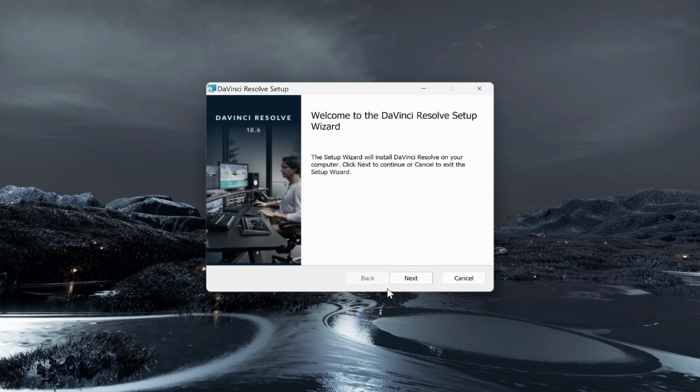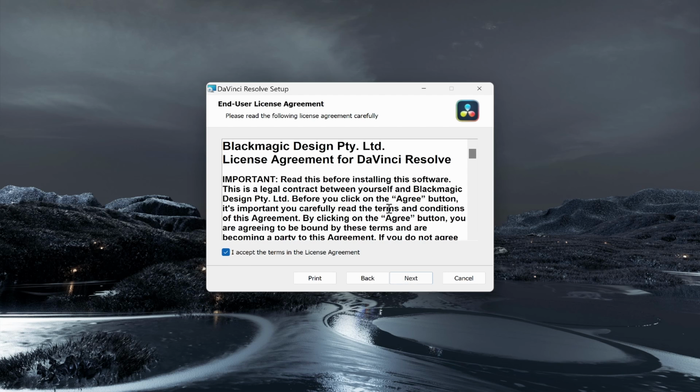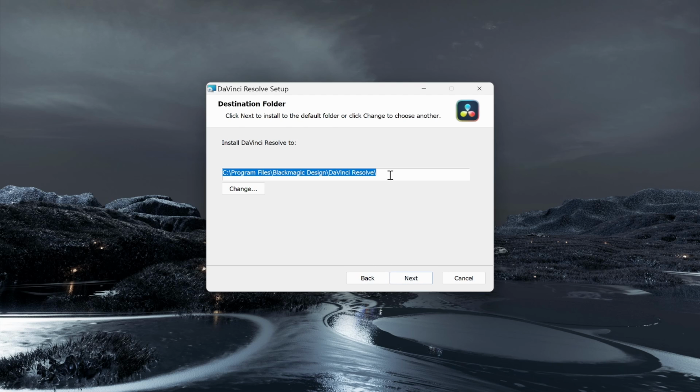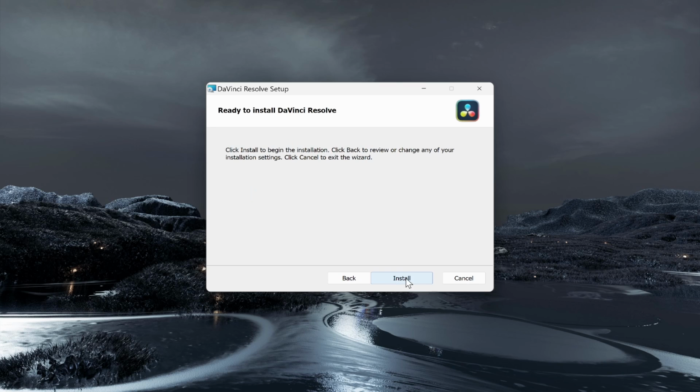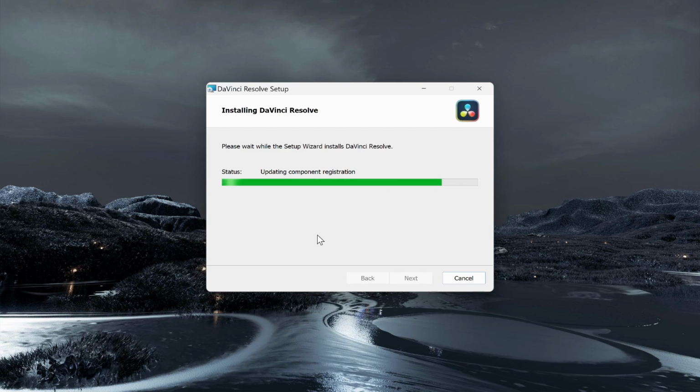Okay, so now that's installed, we can click next. We just need to agree to the licensing agreement. Click next again, and you can choose where you want to install it to if you want. By default, it's going to install to program files. Click next, click install, and then pretty soon we will have the editing software installed.